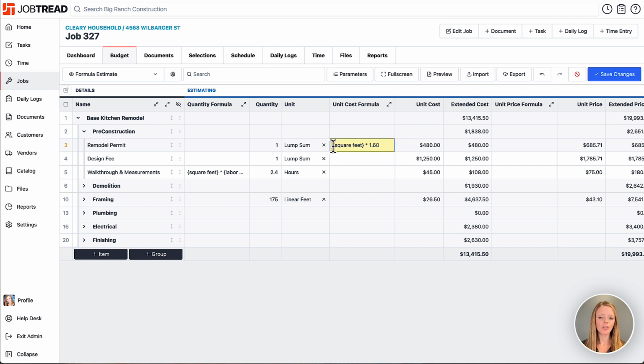When you add curly brackets around a reference point, it's going to try to pull that reference from any of the places in the parameters list or in the cost group or cost item that you already have set. If you don't have a parameter or another reference point called square feet, it will automatically create a parameter for you called square feet, as long as it's in those curly brackets.